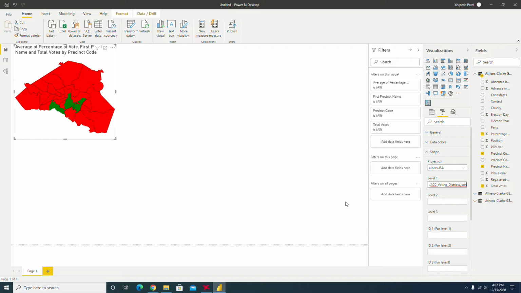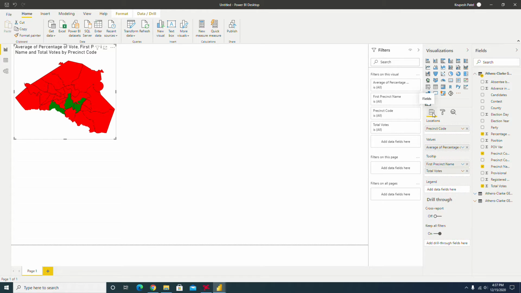Alright, so now we will do some formatting to the data, the map, to get it in a way that is more understandable. Now click here and we're going to add a few slicers in order to slice the data. Slicers are essentially just filters so we want to specifically filter specific information. So we'll click on this slicer button.